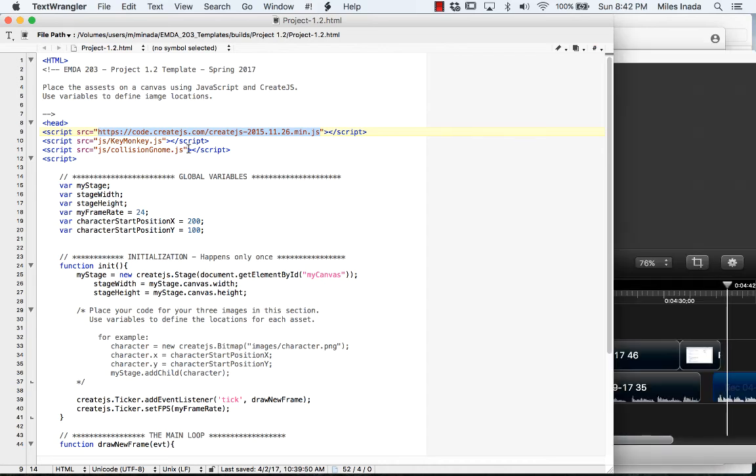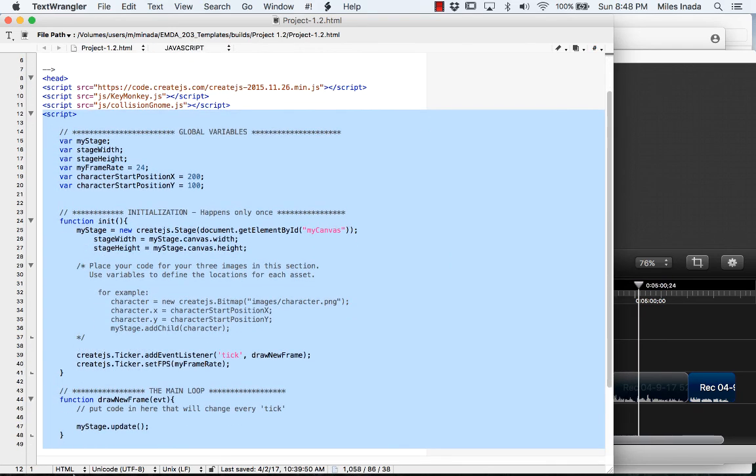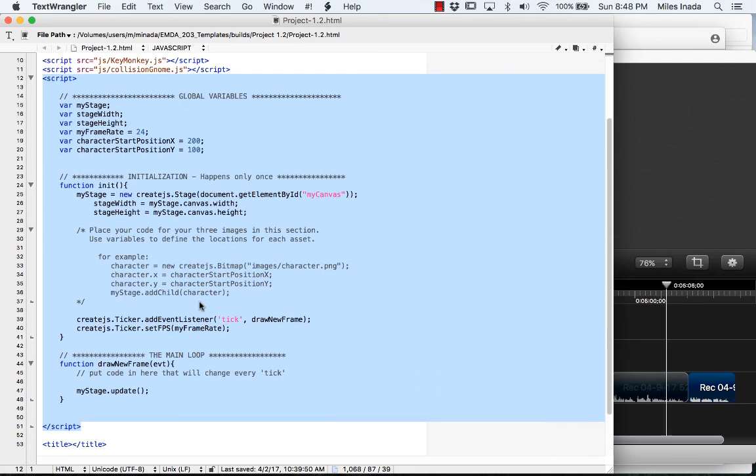Our second and third script tag pairs use the src attribute to connect us to external source files by using a relative directory path to the CollisionGnome.js and KeyMonkey.js files in our JS folder. Our final pair of script tags does not contain an src attribute. This is because instead of sourcing an external file, we'll be writing the JavaScript code for our project right here within this last pair of script tags. Now that we've set up our directories and examined our HTML file, we're ready to start coding in JavaScript.